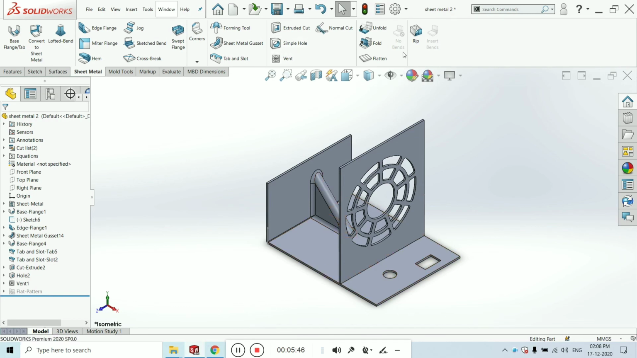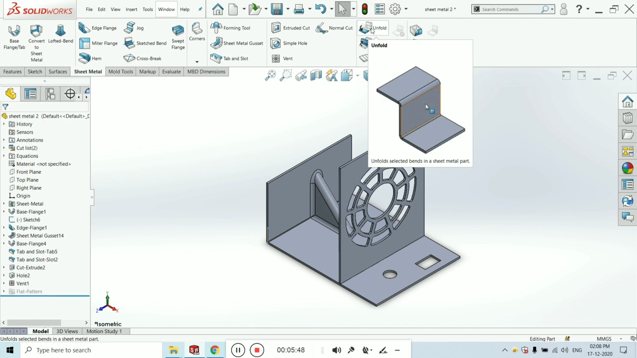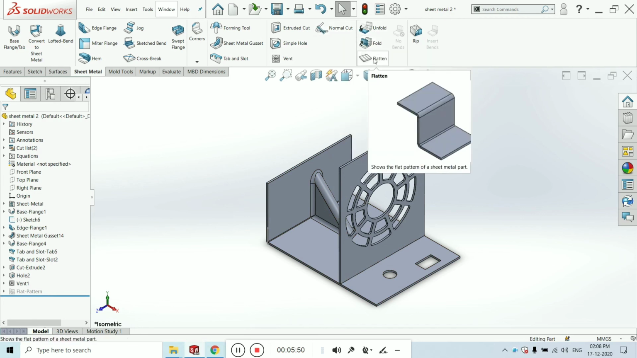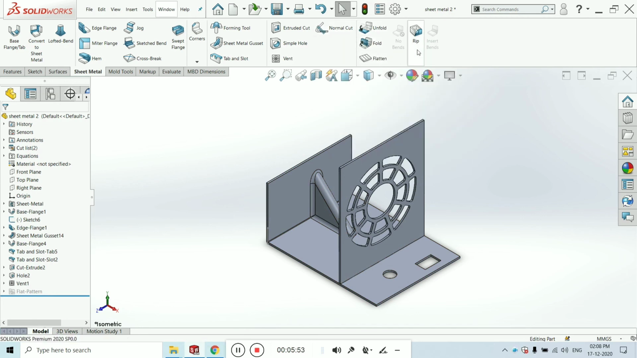In the next tutorial, I will, inshallah, make a new video and tutorial on the normal cut, unfold, fold, flatten and rip features of sheet metal.